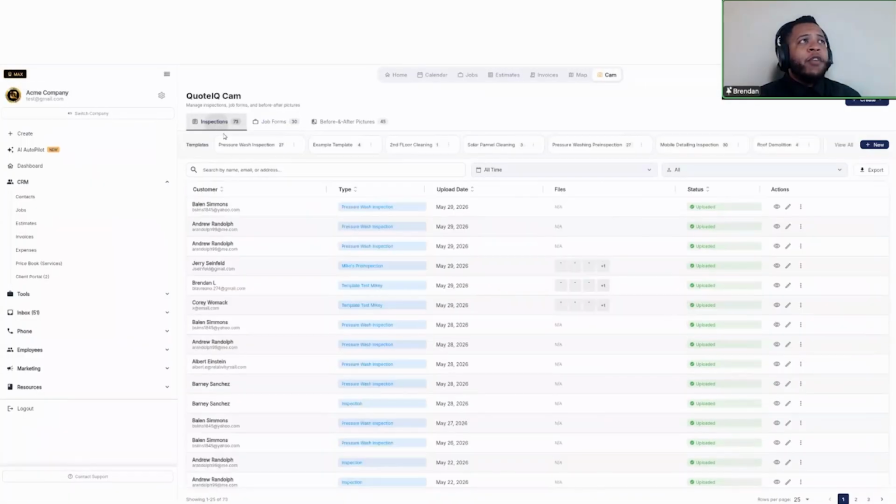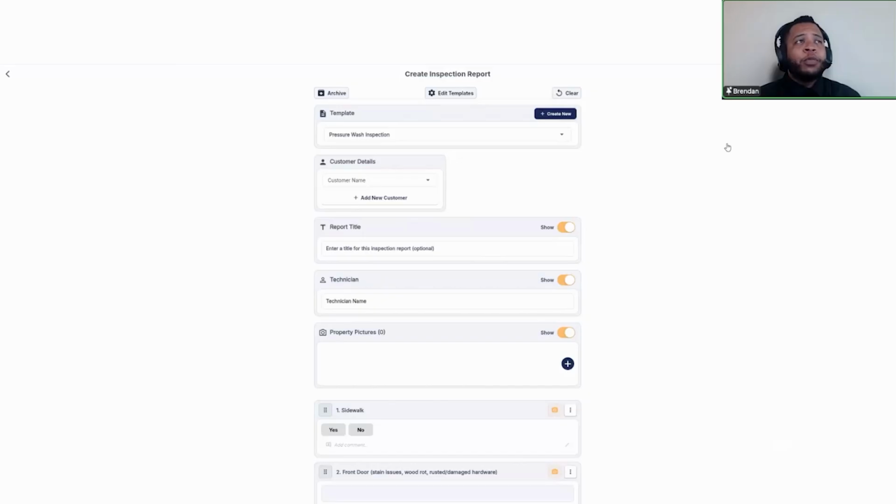Next here, we do have our inspection forms. This is our most popular form. It is because you can have multiple different templates.